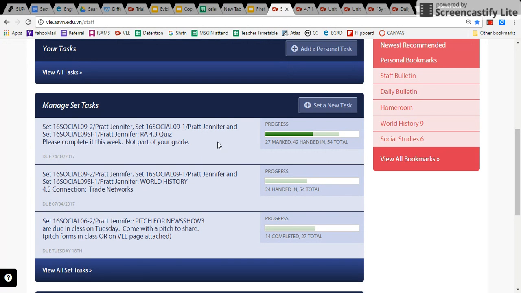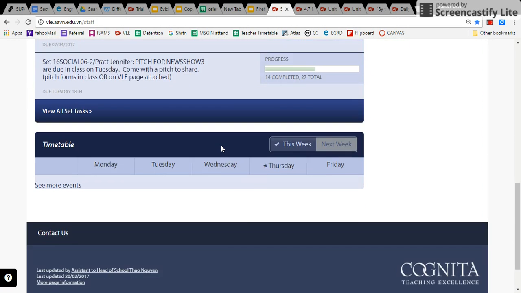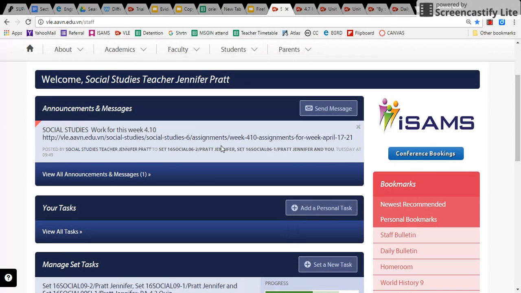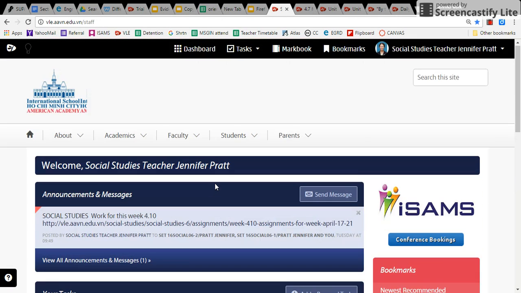And it's a good idea, especially if you're an advisory teacher, to keep an eye on the dashboard of your students to make sure that their dashboard is manageable. So have they been clearing out their messages and getting rid of things they don't need anymore? And have they been clicking and marking their tasks as done? And that's the dashboard.